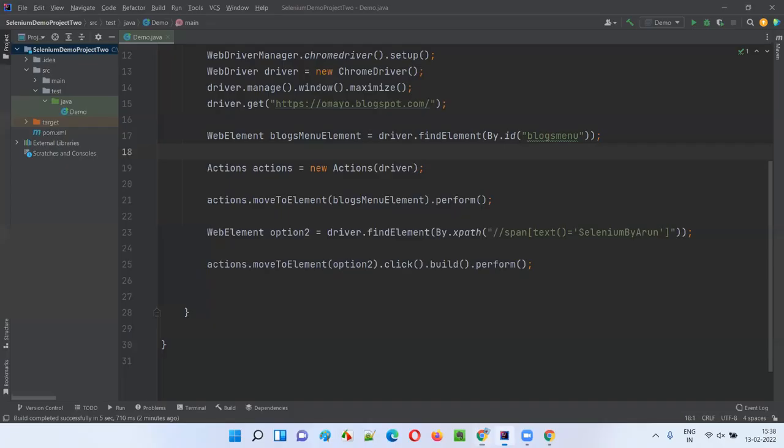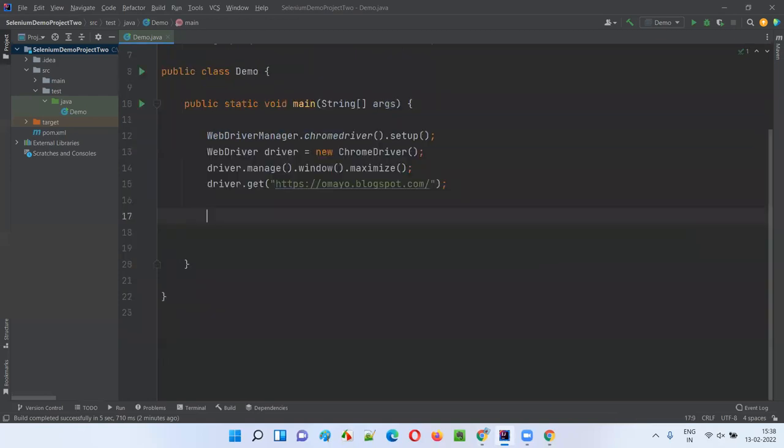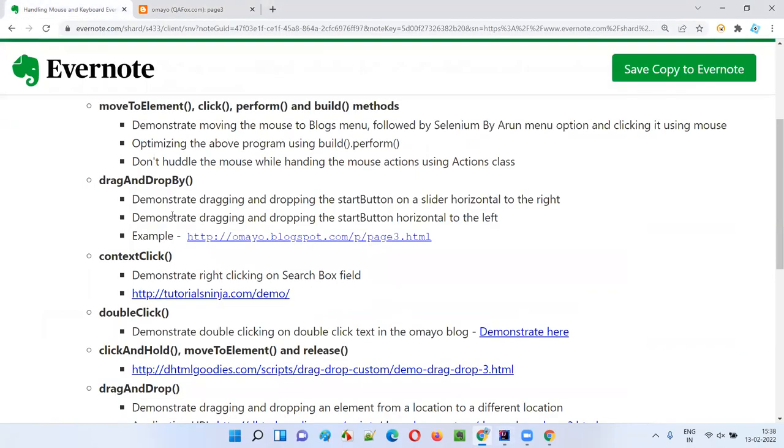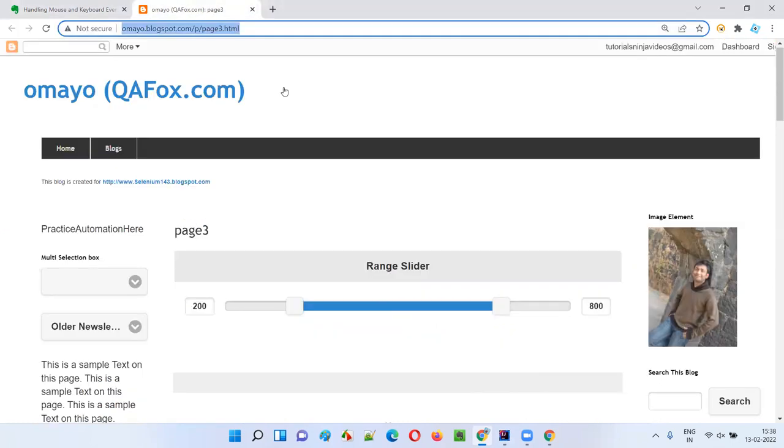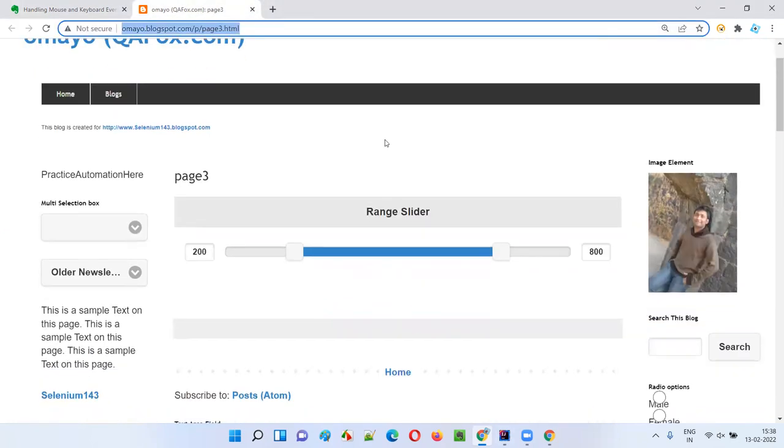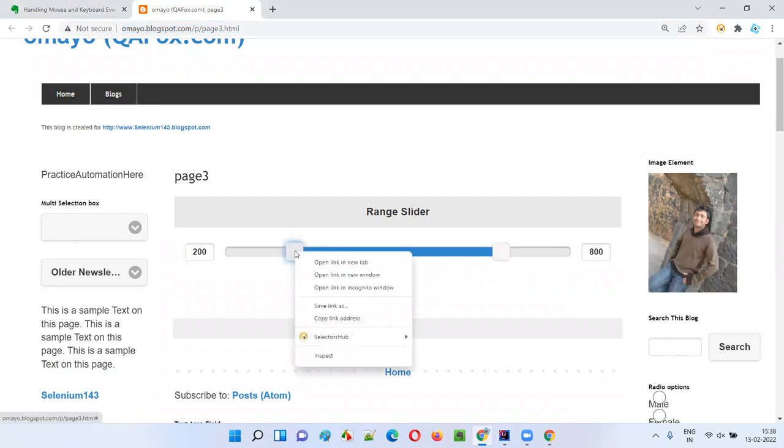I'll copy this URL. I'll remove all this stuff, guys, and then I'll give this new application URL where the horizontal slider is available. So how to apply this command, drag and drop by, for achieving our purpose, I'll show you. After going to this application URL, what I want to do is drag and drop this by some points. I'll tell you how to do that.